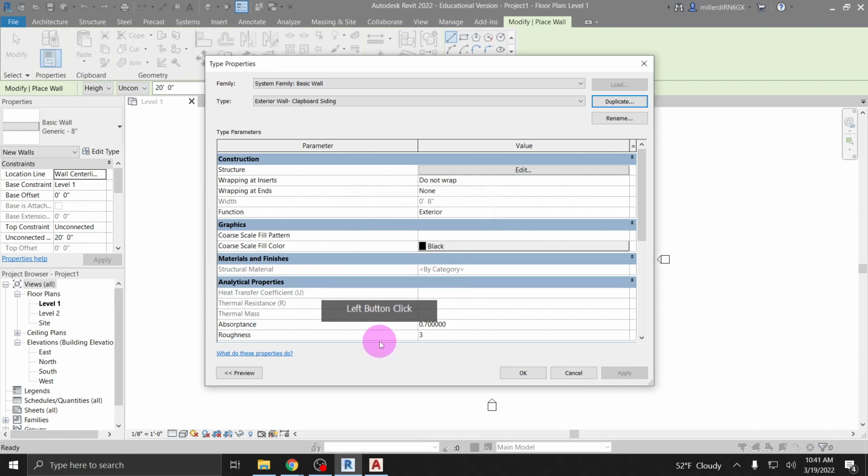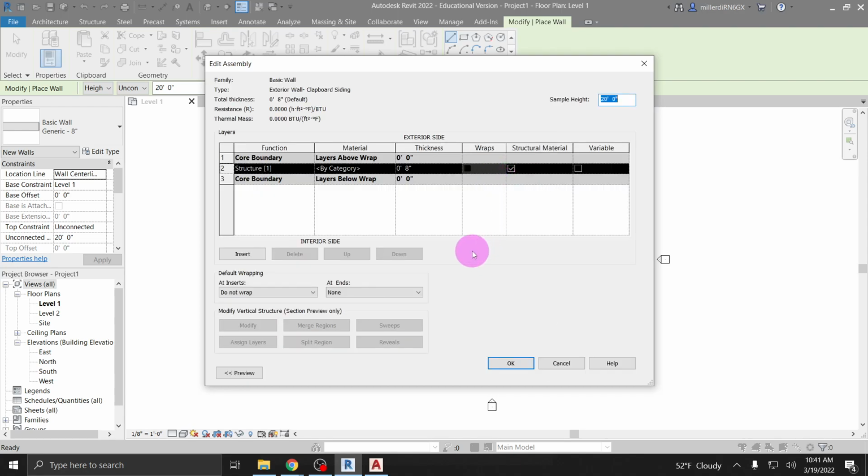I'll click OK. And now I have this new wall type up here that I'm going to be able to choose from later on. And then I'm going to come in here and edit its structure. So when I click on edit, it brings up this little menu.